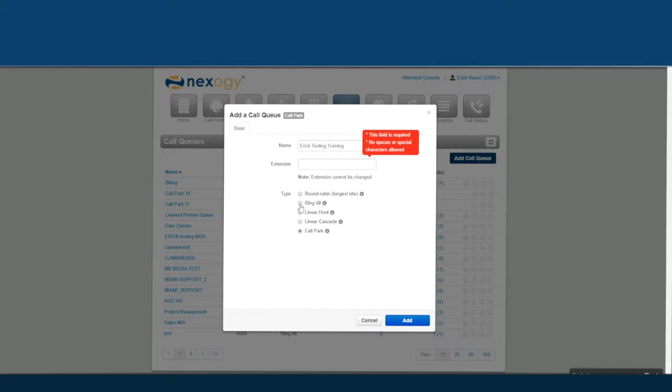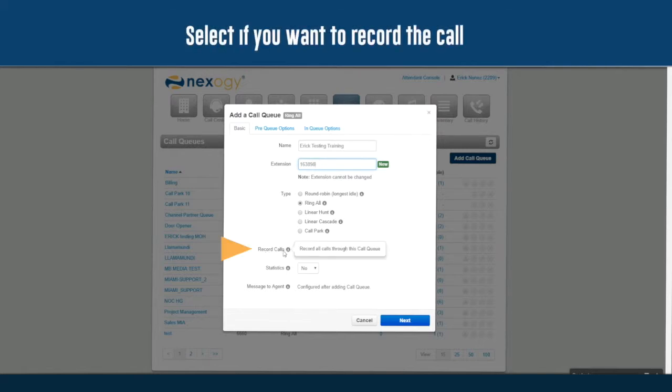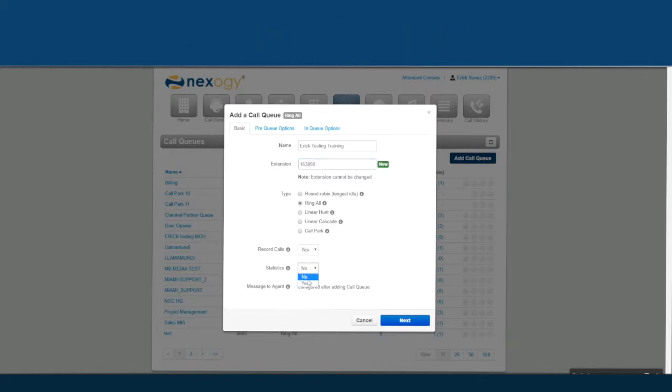So for demonstration purposes, I want to go ahead and ring a call queue, which means I want all my agents to ring simultaneously in one group. To the extension, I'll do 163898. I can select whether or not I want to record the calls that are coming through this call queue. So for the demonstration purposes, I do want to record my calls, and I do want to show statistics for this call queue.